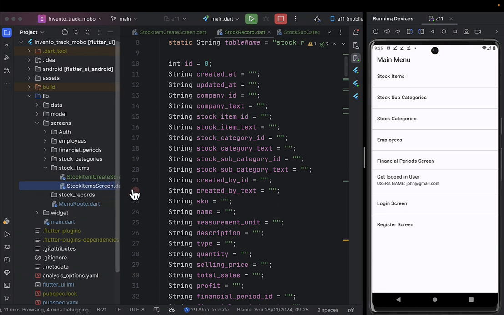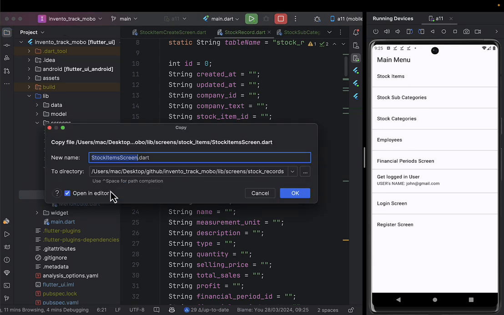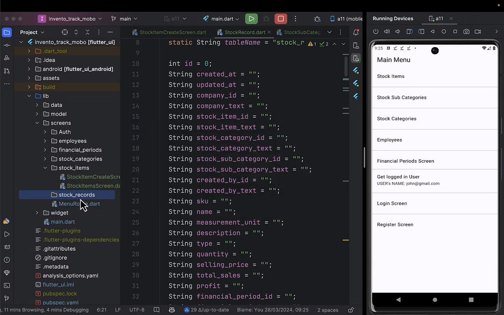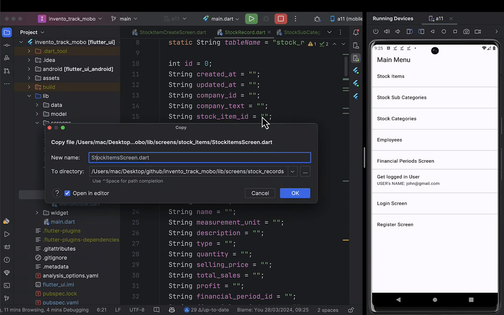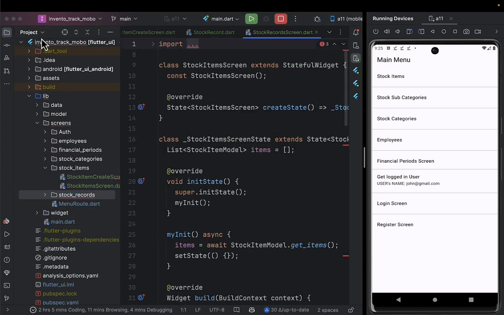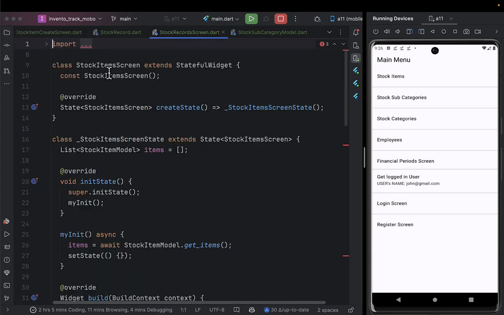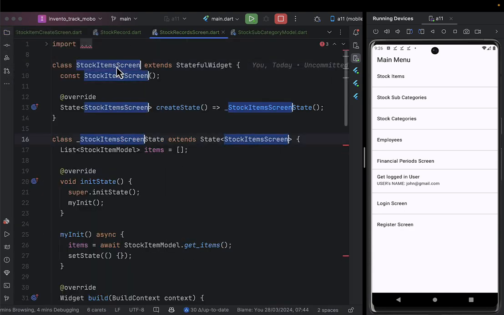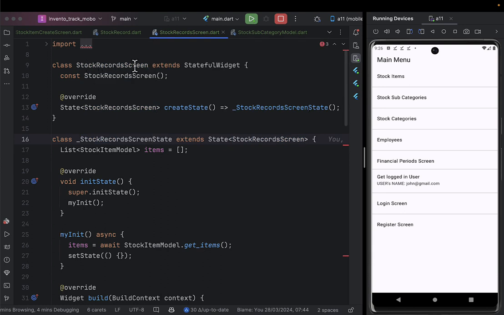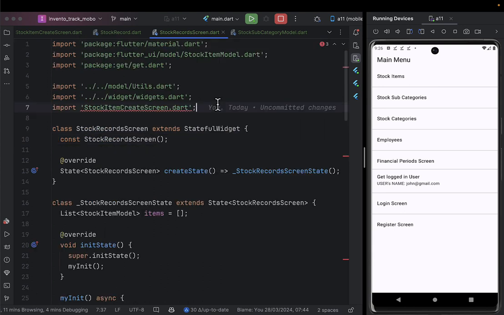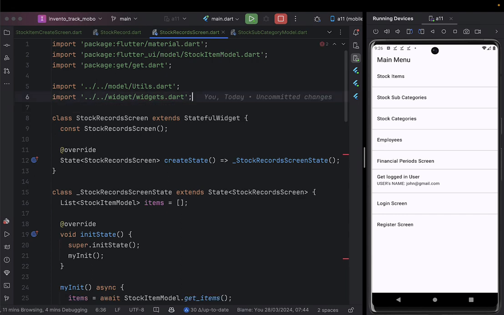So I'll copy this stock items screen and paste it in this folder that you created for stock records. Go ahead and call this one stock records, like the stock record screen. After creating the stock record screen, I'll press enter so you can have a screen there. Then I'll press Ctrl F, Alt and Enter, and change this one to stock records screen.